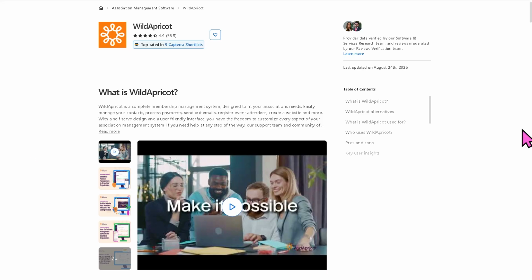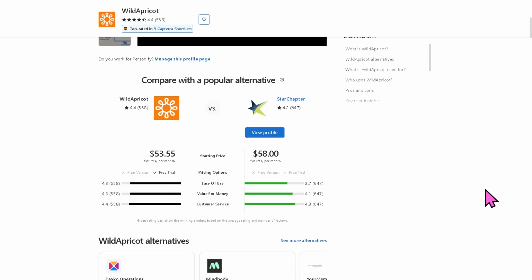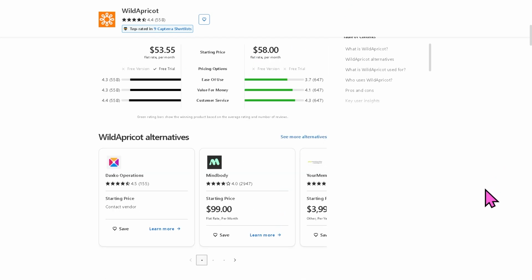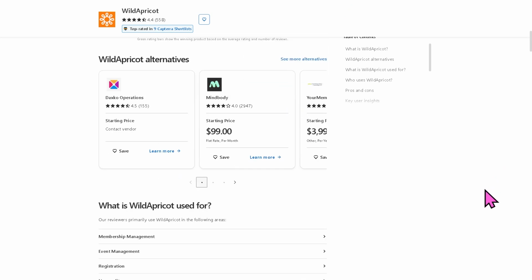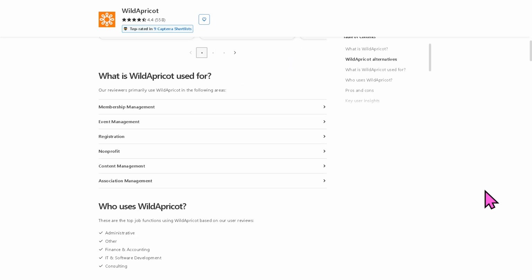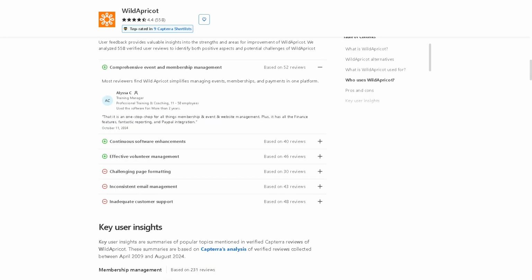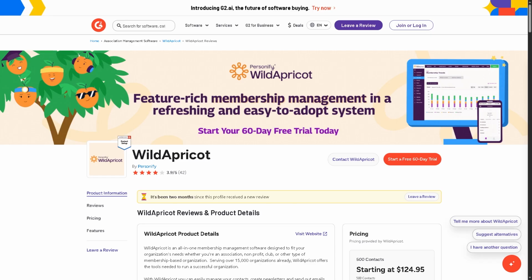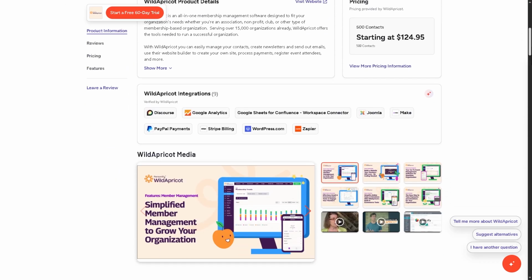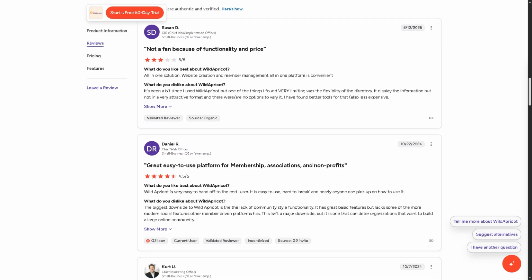Remember, if you are looking for authentic user reviews, detailed feedback, pricing information, and potential alternatives to Wild Apricot, you can visit reputable software review platforms such as Capterra and G2.com. These sites offer valuable insights from real users and can help you make an informed decision based on your specific needs and budget.